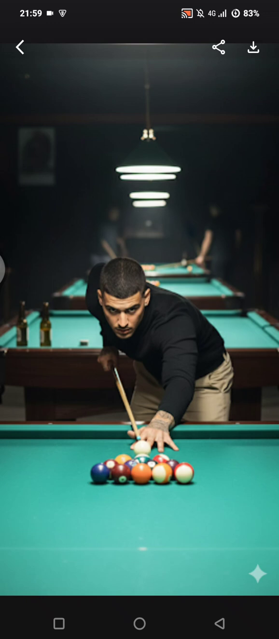So in today's tutorial, I'm going to show you how you can edit your photo to look like at a billiard hall using AI or Gemini AI. So if you want to snap the perfect billiards hall photo without ever stepping inside one, here in this video, I'm going to show you how you can use Gemini AI to create stunning realistic photos at a pool hall, all using your own face.